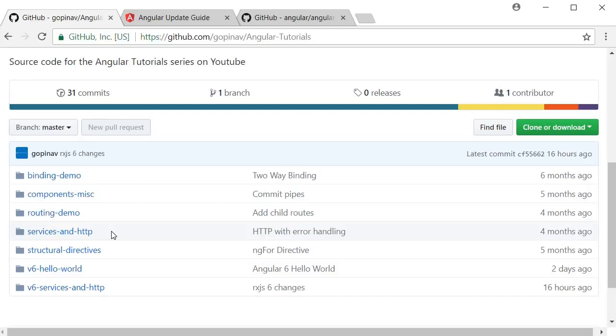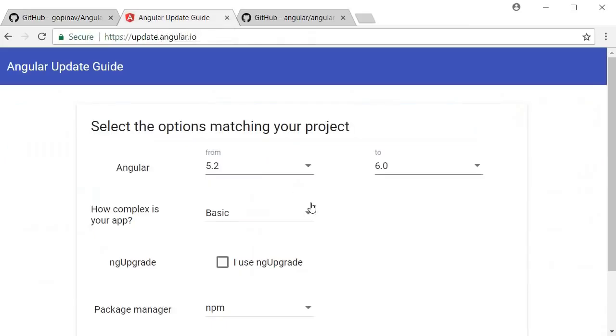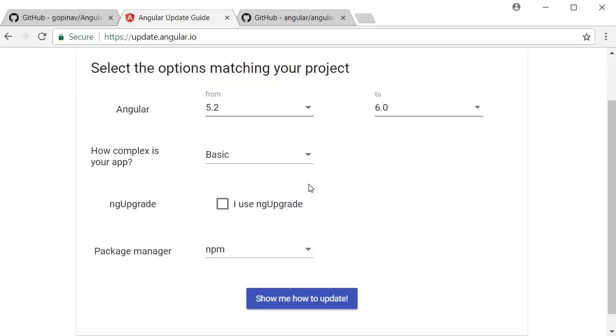Now, to help us with upgrading from one version to the other, the Angular team has put together a nice tool. And you can find this tool at update.angular.io. Over here, you can select the different options to help you upgrade your Angular application. So let's select what is applicable for us.